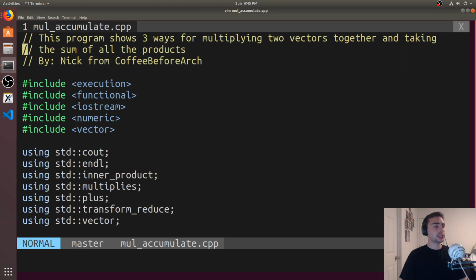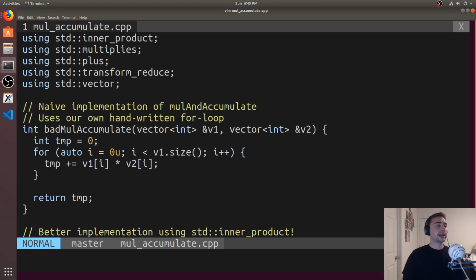At the very top of our program, we'll have this bad mul accumulate. Now this isn't inherently that bad in terms of performance, right? It's doing no more work than we need to do, unlike some of the other bad examples we've had. It's just a very C style to write this function. So here we've got this temporary variable. We just set it to zero.